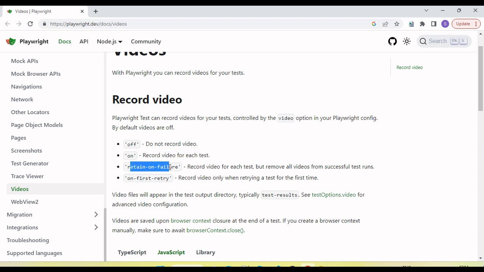So when we pass retain-on-failure, it will record the video for each test, but only keep the failed tests and remove all the videos from successful test runs. On-first-retry means it will record the video when we have a retry option. So the first time after the failing test, if it retries, then it will capture the video. So let's see where we pass this video option in the config file.